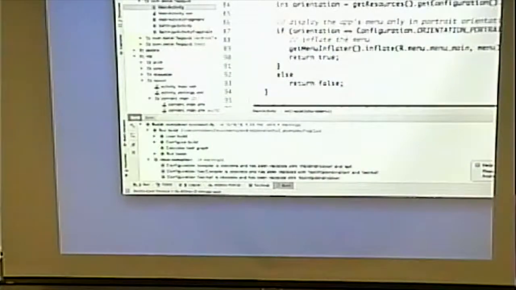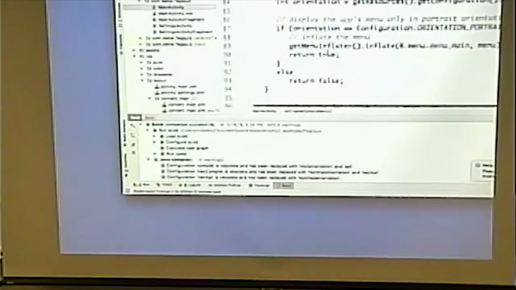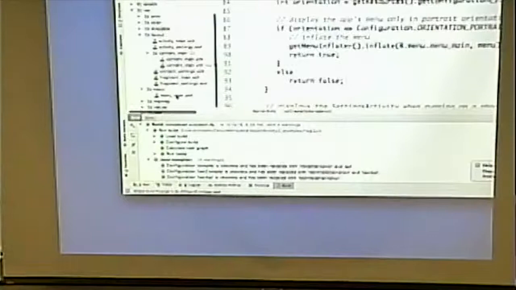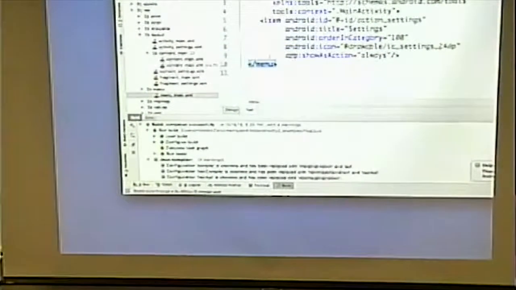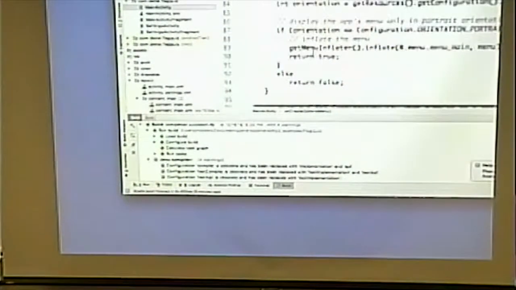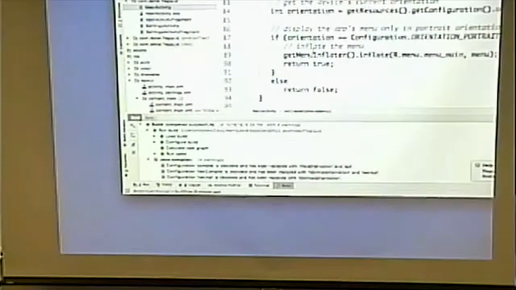If the orientation is portrait mode, it gets a menu inflater, from menu main, and adds our icon for settings. So on Create Options Menu, that's why in one fragment mode we see the little gear for settings, and in two fragment mode we don't. We don't need it in two fragment mode because the settings are side by side with the game itself, whereas in one fragment mode we need to get to that second thing.